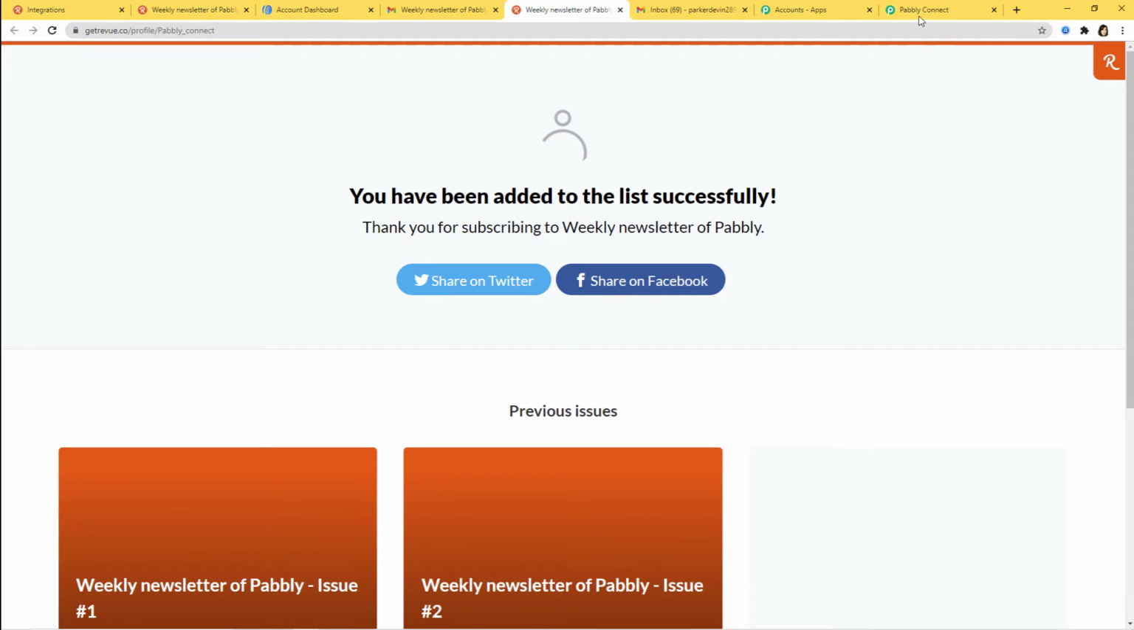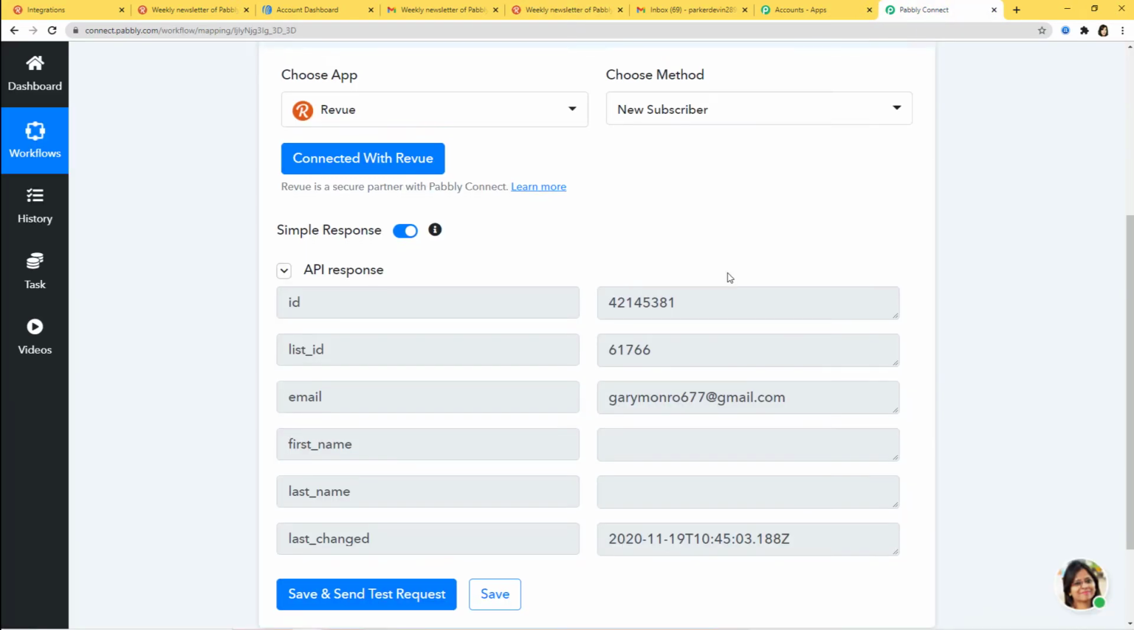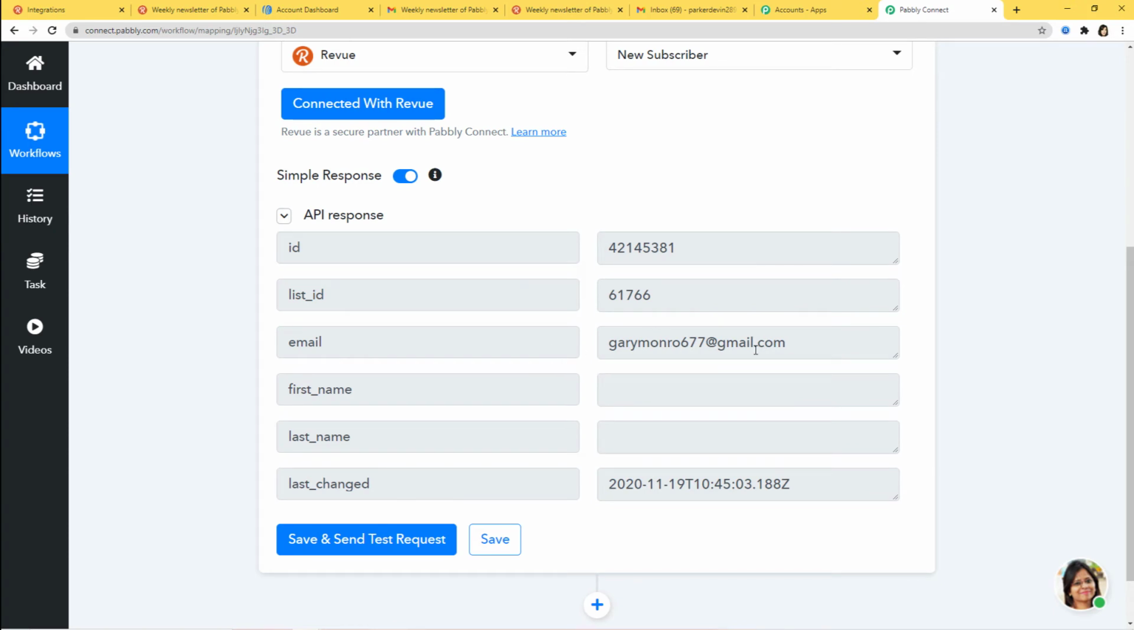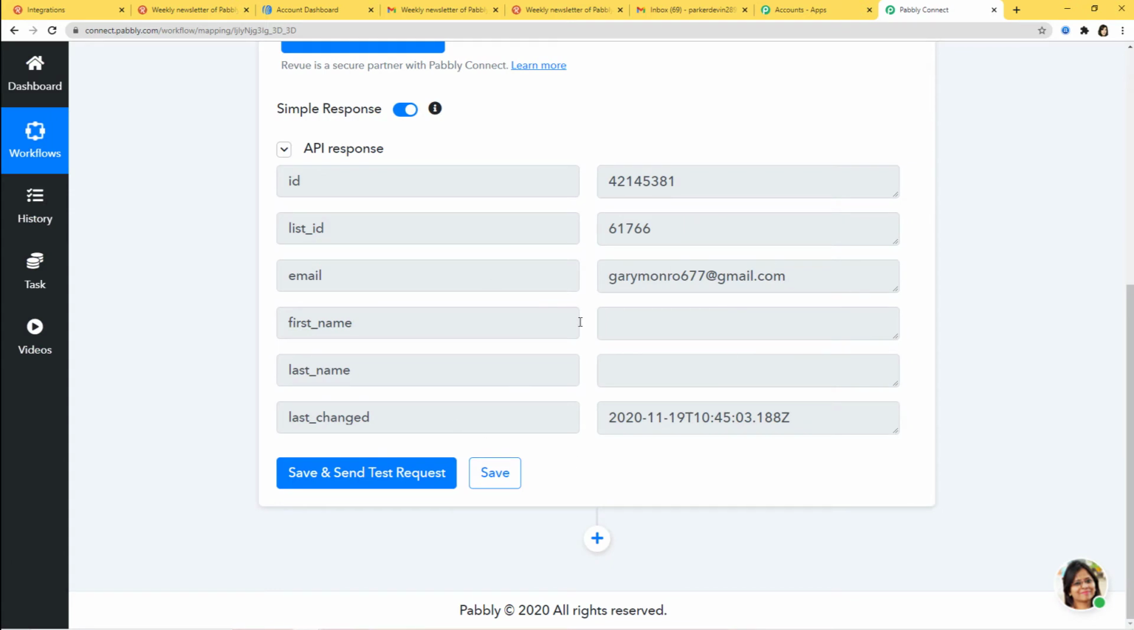So now I'll go to Pabbly Connect and I am going to click on save and send test request. So you can see Gary Monroe 677@gmail.com is here. That means we have successfully got the data of the newly created subscriber in review. I'll save it. Okay. So here we have finished our first step integration, that is integration of review and Pabbly Connect. Now let's begin with our second step integration where we are going to integrate Pabbly Connect and Aweber.